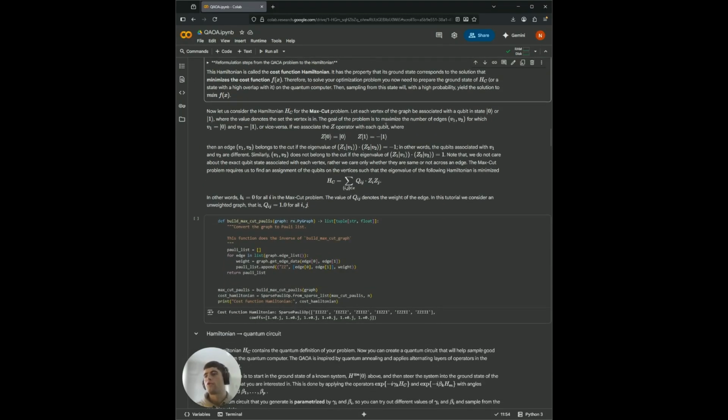And so let's just restate our problem in terms of these Z operators, or sometimes called spin variables, where we have 1 and -1 rather than 0 and 1. We'll let each vertex of the graph, so the vertex just being nodes, be associated with the ground state or the excited state of our qubit, 0 or 1, where the value denotes the set that the vertex is in. So 0 can represent grey and 1 can represent purple. And as I'll say many times throughout this tutorial, we're maximizing the number of edges where there is one node that is in one group and the other node is in another group.